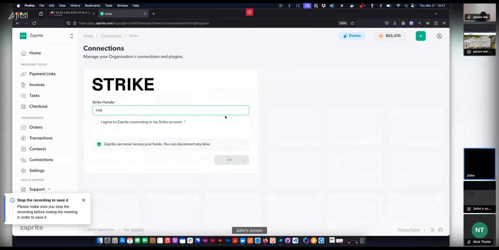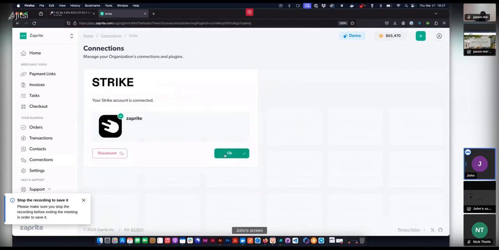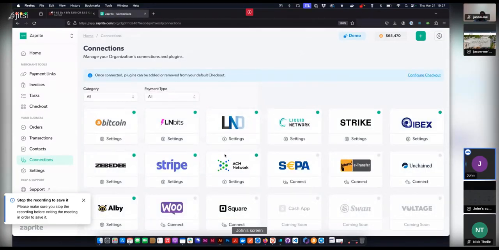So all these connections are just to connect your wallet, right? Your wallet or your node, or your fiat payments as well, whether it's a Square business account or Stripe Connect. We use Stripe Connect to connect directly to your Stripe account, and Square to connect directly to your Square account.